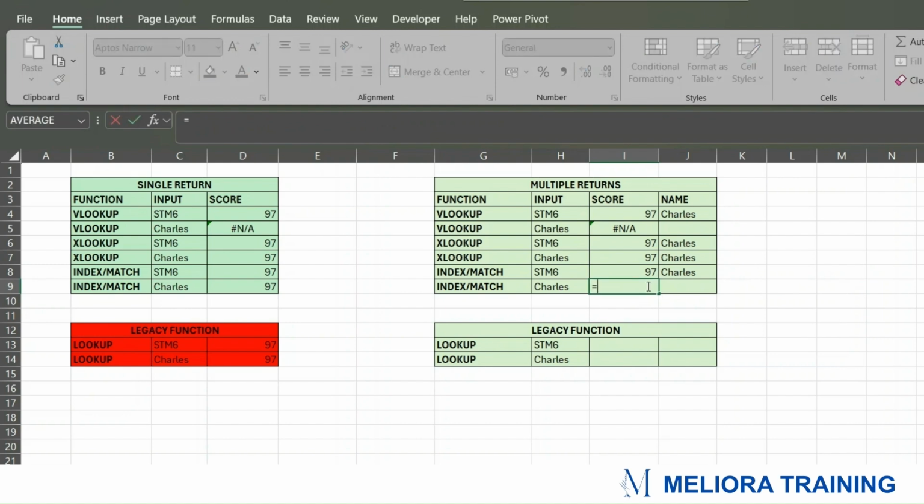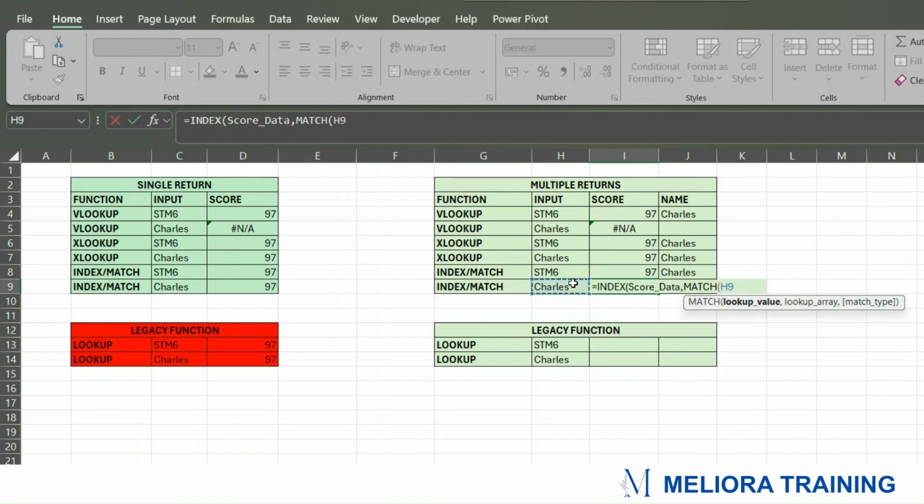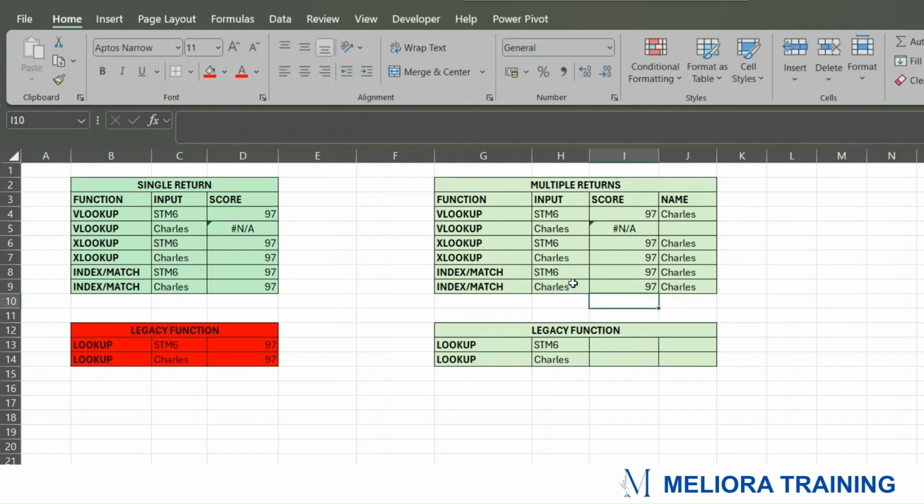Then if we want to do Charles, we INDEX the array, which is score data. For the row number, we have to MATCH. We're looking for Charles, in the score data name column, so in the name column we want an exact match. And the column numbers I want to return are 2, 3. And that's what we get again.